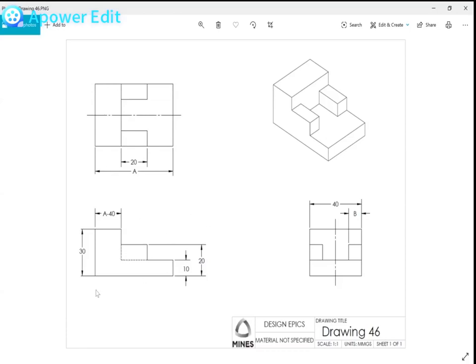So if you can't find the width here, then you know it's probably on the top view. If you can't find the depth here, you know it's probably on the right side view, because you can't show depth from this way. You just can't.